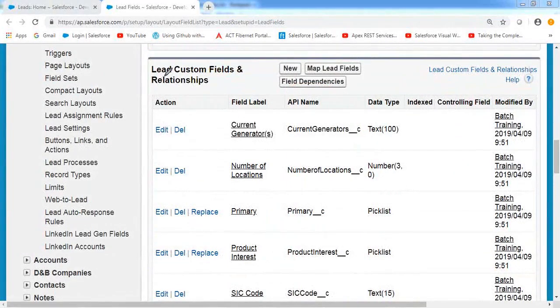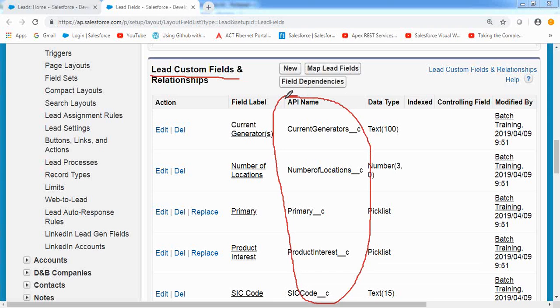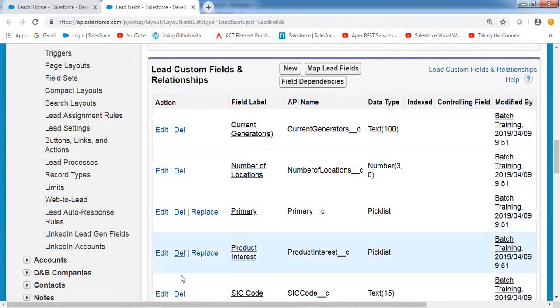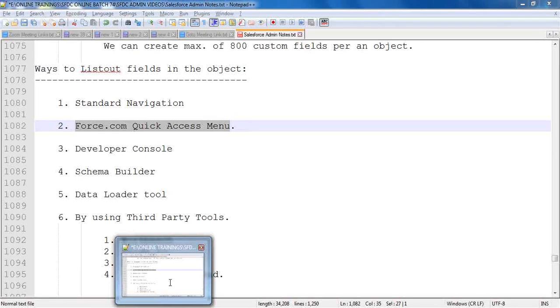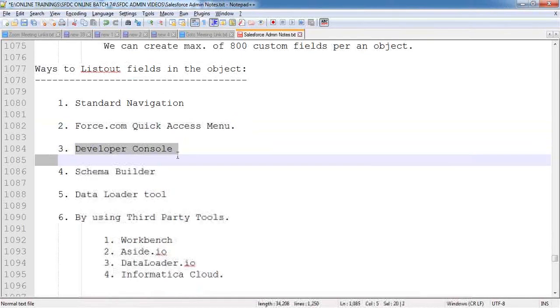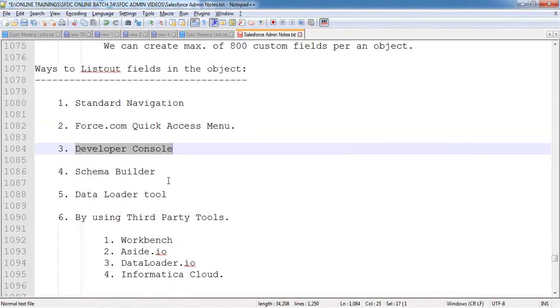That means here these are the custom fields. So these are the lead custom fields available over here in the lead object, which have been given by Salesforce. Now we can see the fields inside this object by using the Force.com quick access menu also. Next, the third one. The third one is developer console. So how can we see the fields available inside this object through developer console? Now let's see practically here.